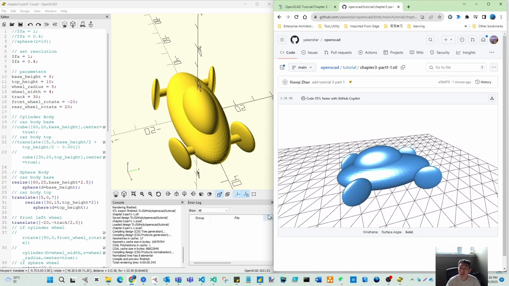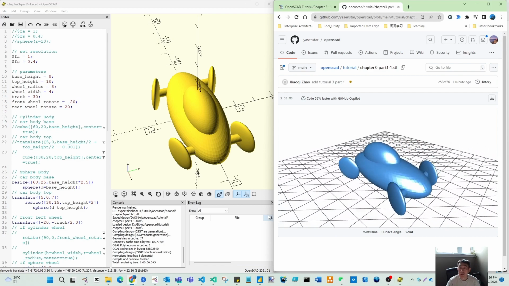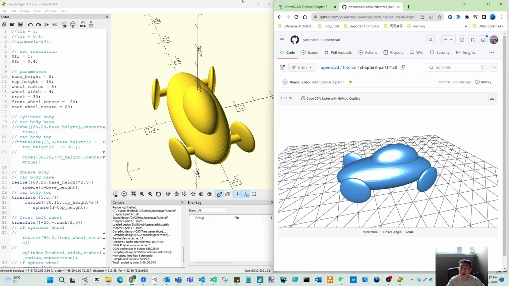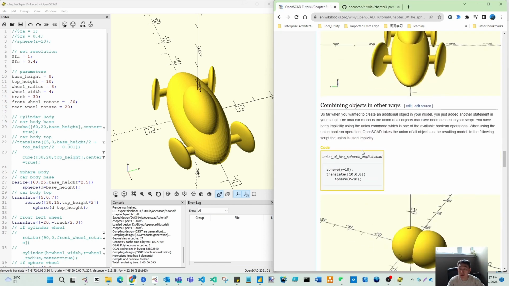I hope that till now you can enjoy those built-in types. For the next part, we will analyze some combination methods, such as union or minus, so that you can start to actually create some customized shapes or objects.